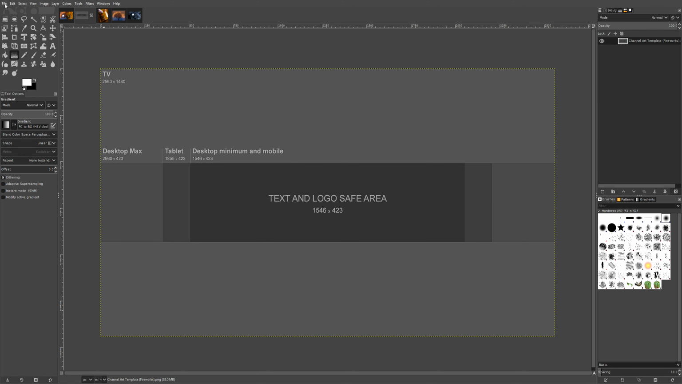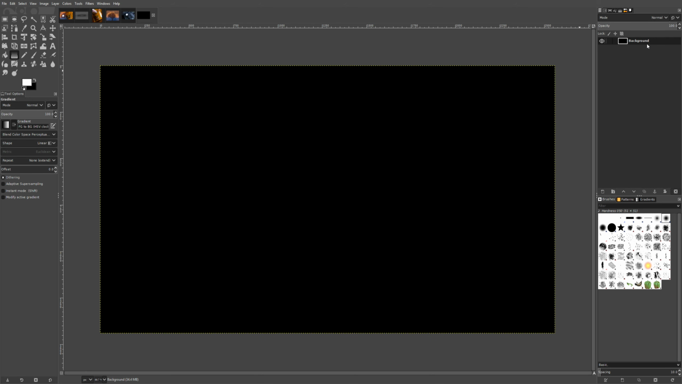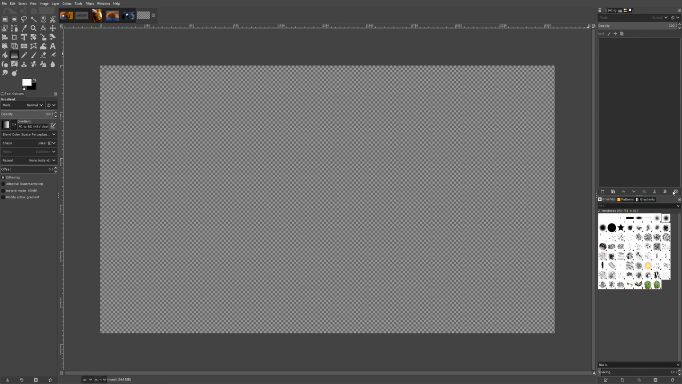So first off, I'm going to create a new image, file new, setting the image width and height to the template. I created it with a background, but I'm going to drag that over to delete and remove it. Now I can see it's transparent.